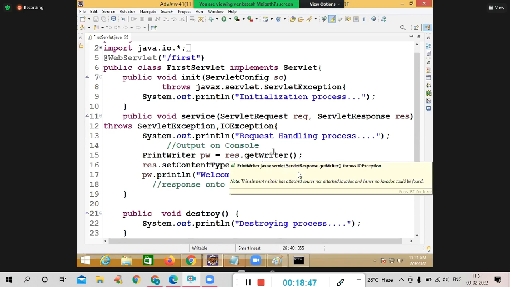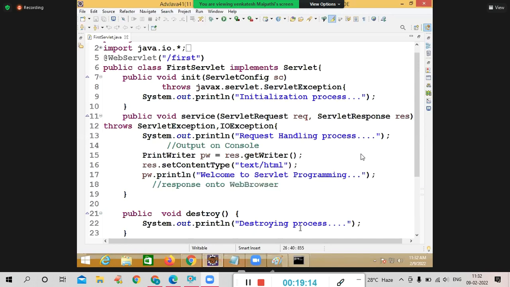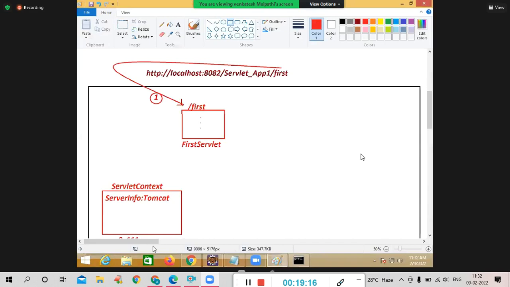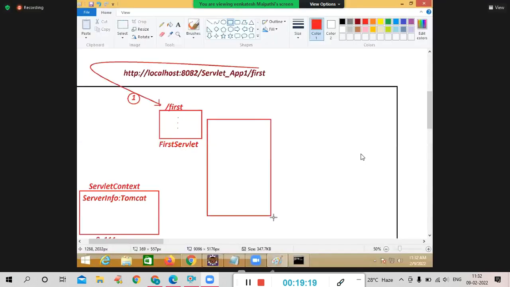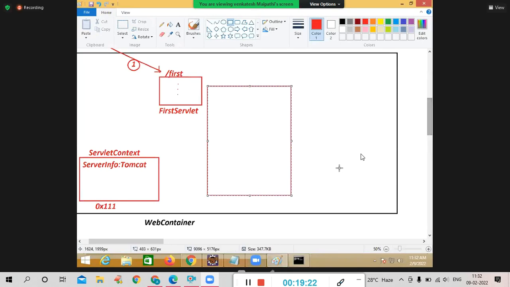Sir, where are we creating the object? When the servlet program is loaded onto the web container, based on the URL pattern, the object is created automatically. That is a headache with the servlet. It creates all the objects and never gives you a choice. That is only the web container. So when the servlet program is loaded, the object is created automatically. I am drawing one diagram here.